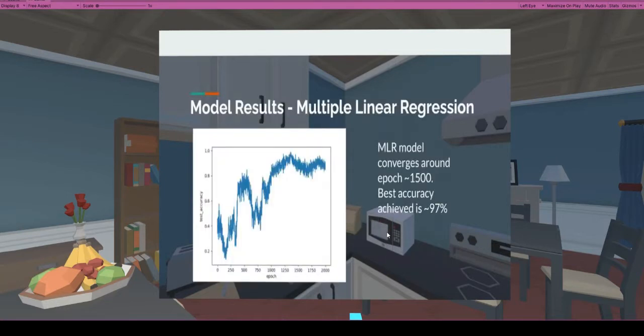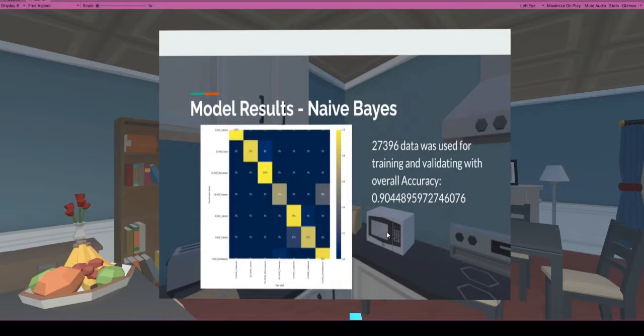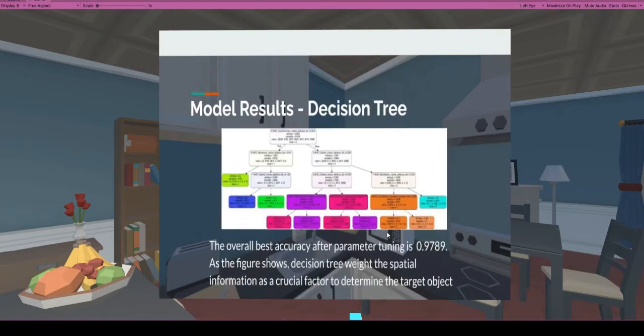Moving on to the results of our machine learning models, the multiple linear regression model now converges around epoch 1500, and the best accuracy we've achieved is about 97%. The naive Bayes model now performs with an overall accuracy of 90%. For the decision tree model, the best accuracy we achieved is about 97.89%. It is a little zoomed out, but the decision tree model, in fact, weights the spatial information, namely the cosine distance and the Euclidean distance, a lot heavier than the other inputs.